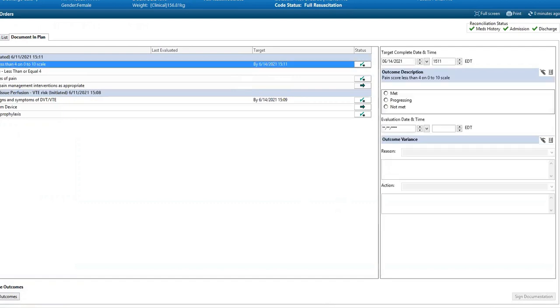If you use the plus sign, this allows you to see your target complete date and time, and we can see the outcome description. Now, if the documentation doesn't pull automatically, at some point in your shift, you would want to click here on the goal, bring this up, and you can document met, progressing, or not met, and then explain why the patient hasn't met, or if you want to extend the evaluation date or time.